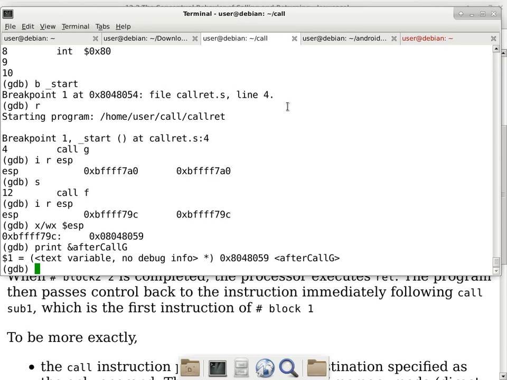How does it know where to continue execution at the end of a subroutine? It checks the stack. It will say, whatever the stack pointer is pointing at right now is going to store the address of where I need to go. That is what the return instruction is going to do. So we'll get to that point, okay?